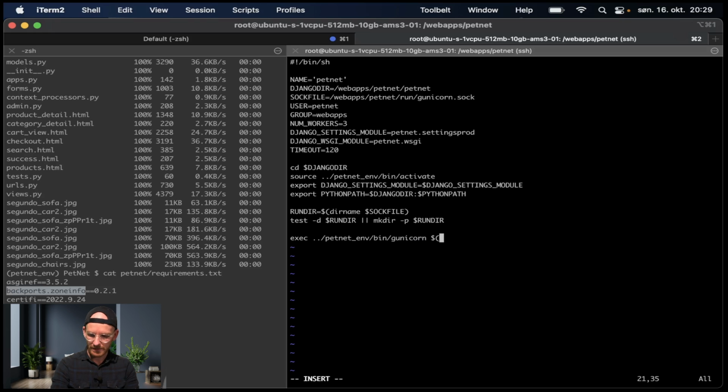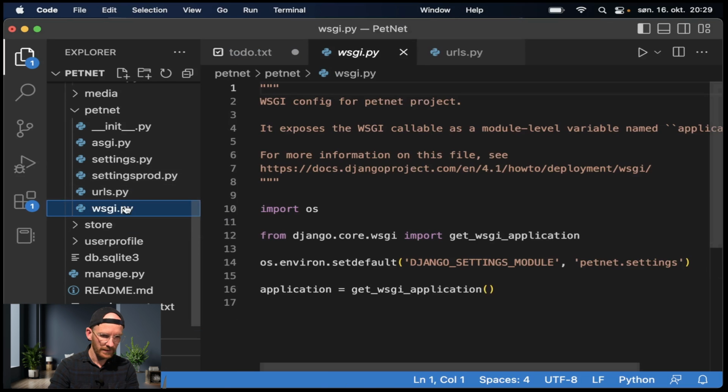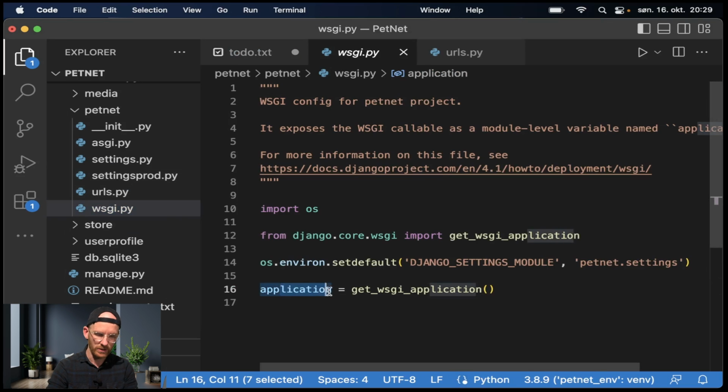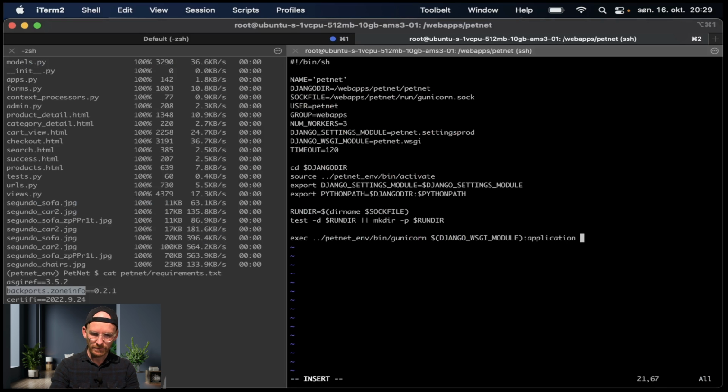So here we pass in the Django WSGI module:application. And if I go to this file, I think we will see application here. Yes, because we specify which WSGI application to use here. Backslash, because this is a very long line, so we need to continue on the next line. --name. So then we set the name just so we can see things in the log and similar.